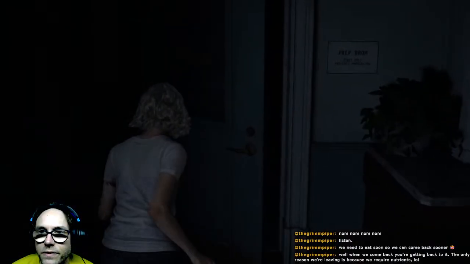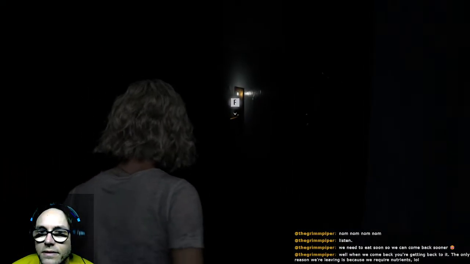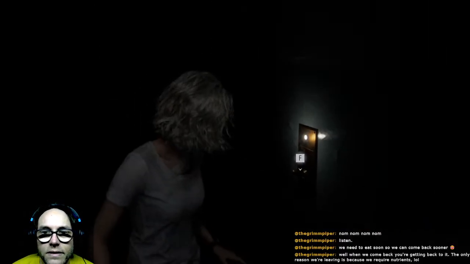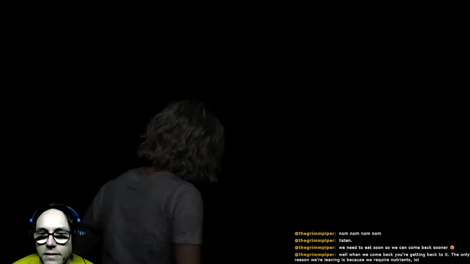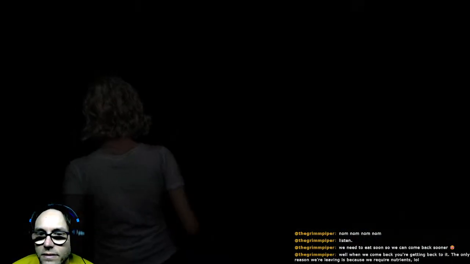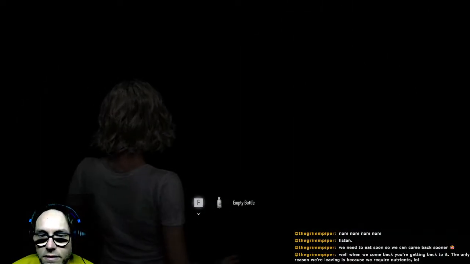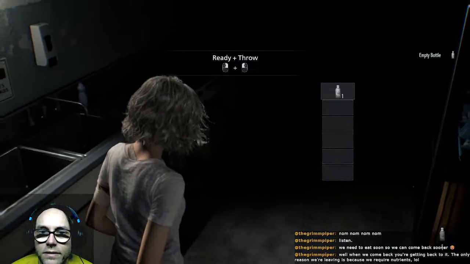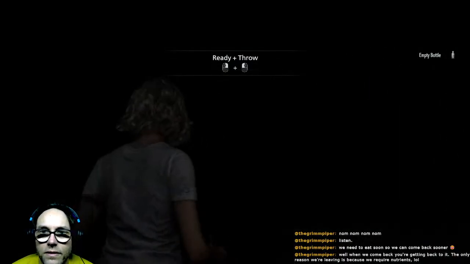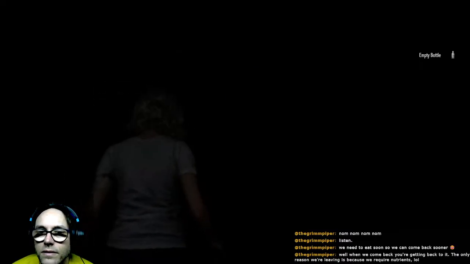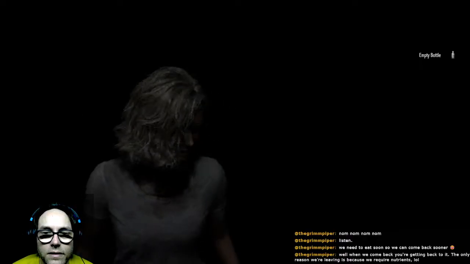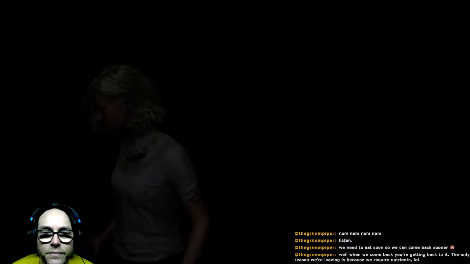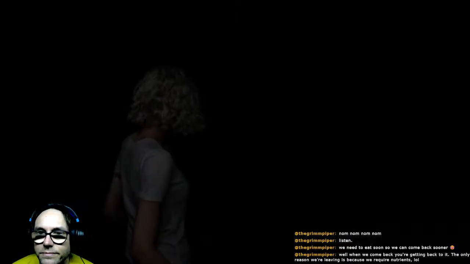Red means danger, so I'll go this way. I got an empty bottle. So the light that turns on does not shine this way.